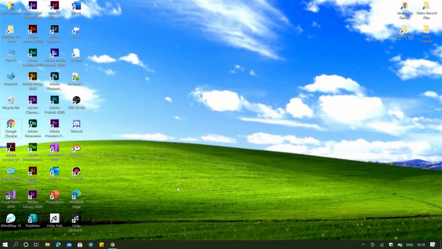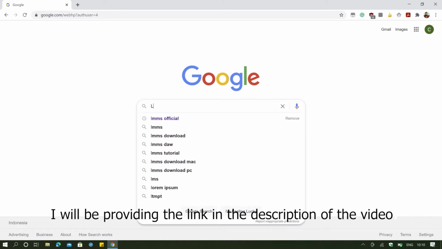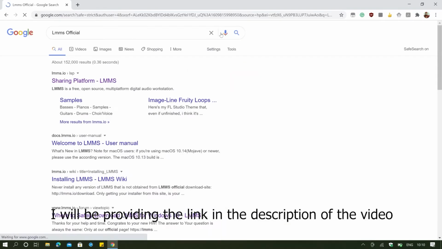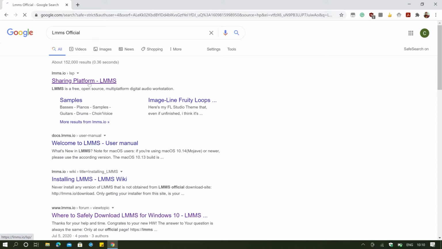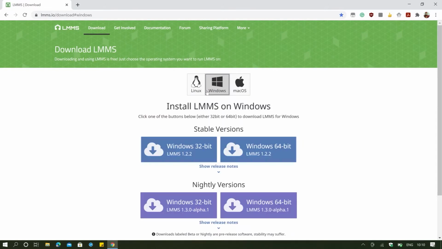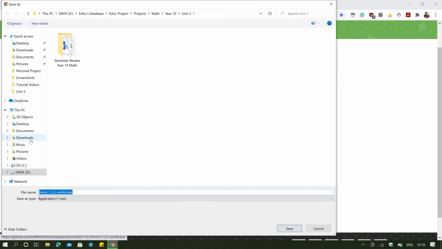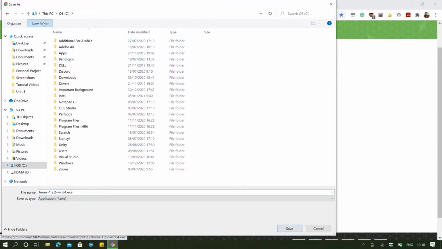The first thing that we're going to do is download LMMS. So I'm going to open my Google Chrome browser here and type in LMMS official. You're going to click on the sharing platform here, and on the top you can see the download. Click on Windows, and I'm going to download the 64-bit version. It's going to ask us where to download. I'm going to download here, LMMS.